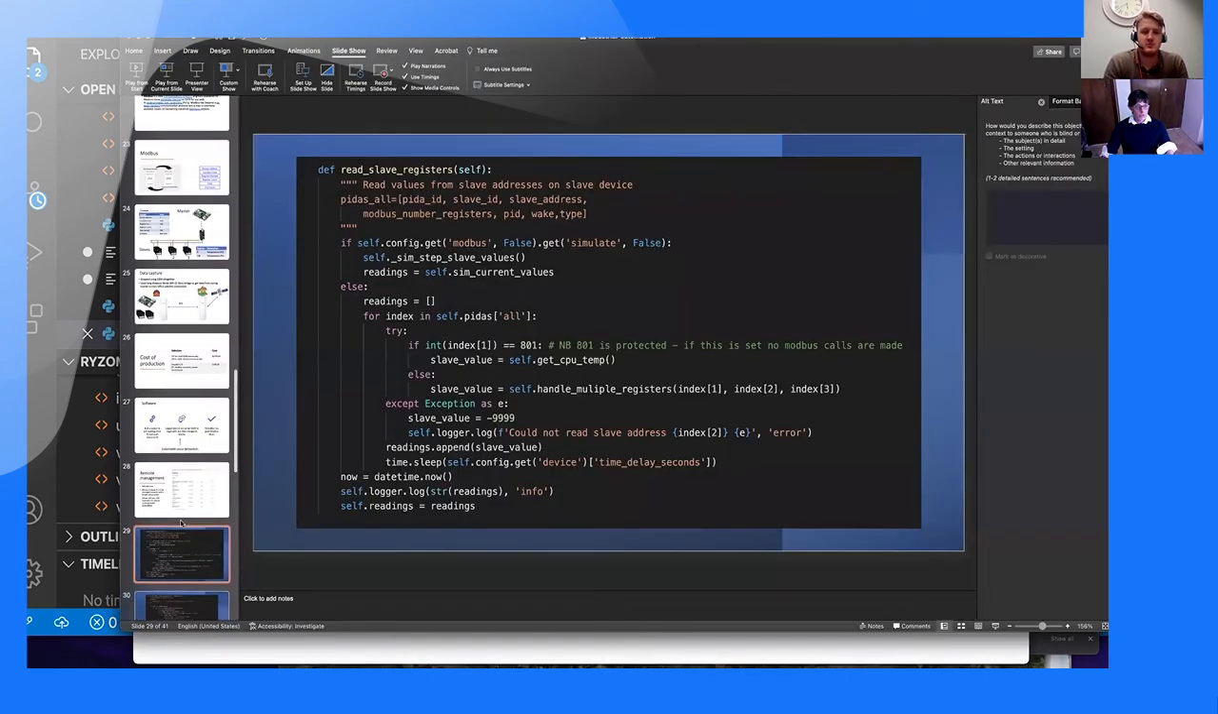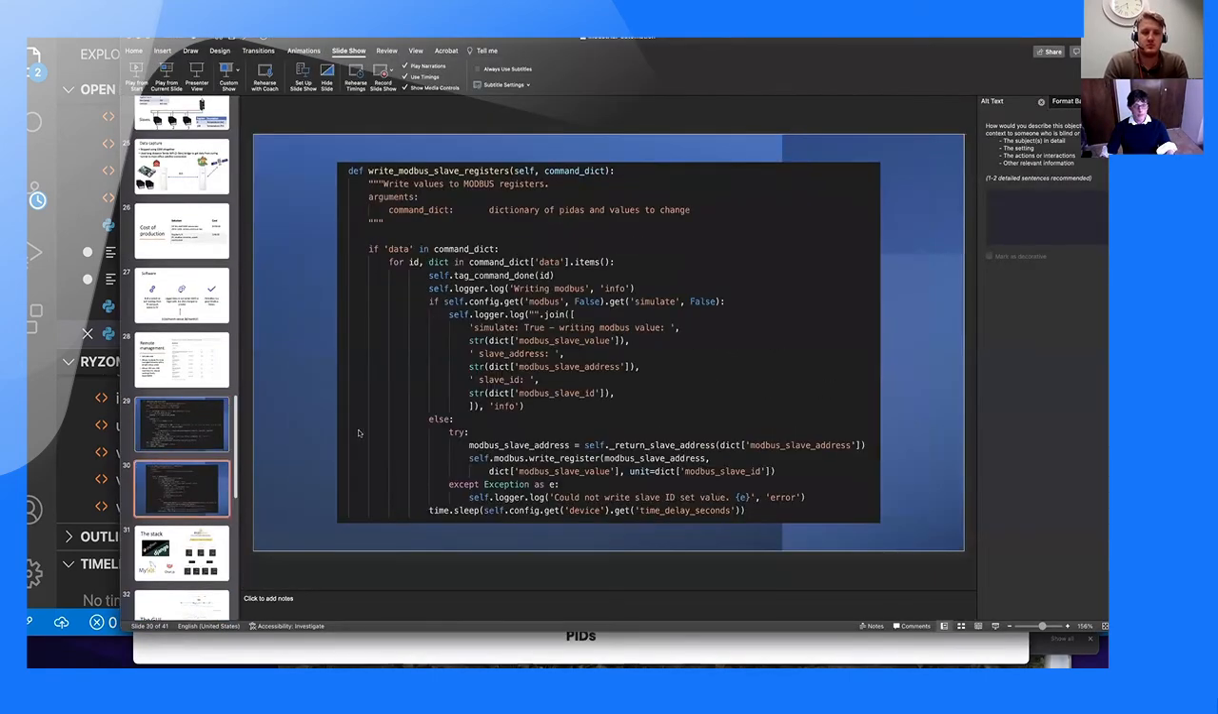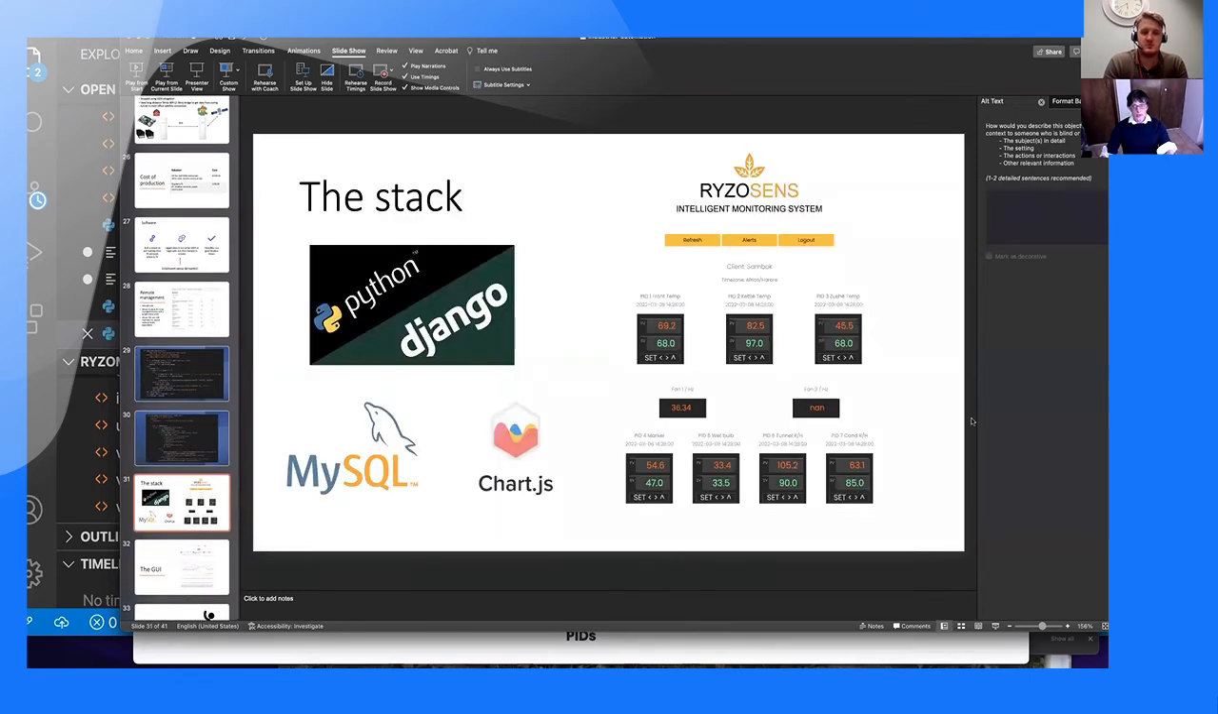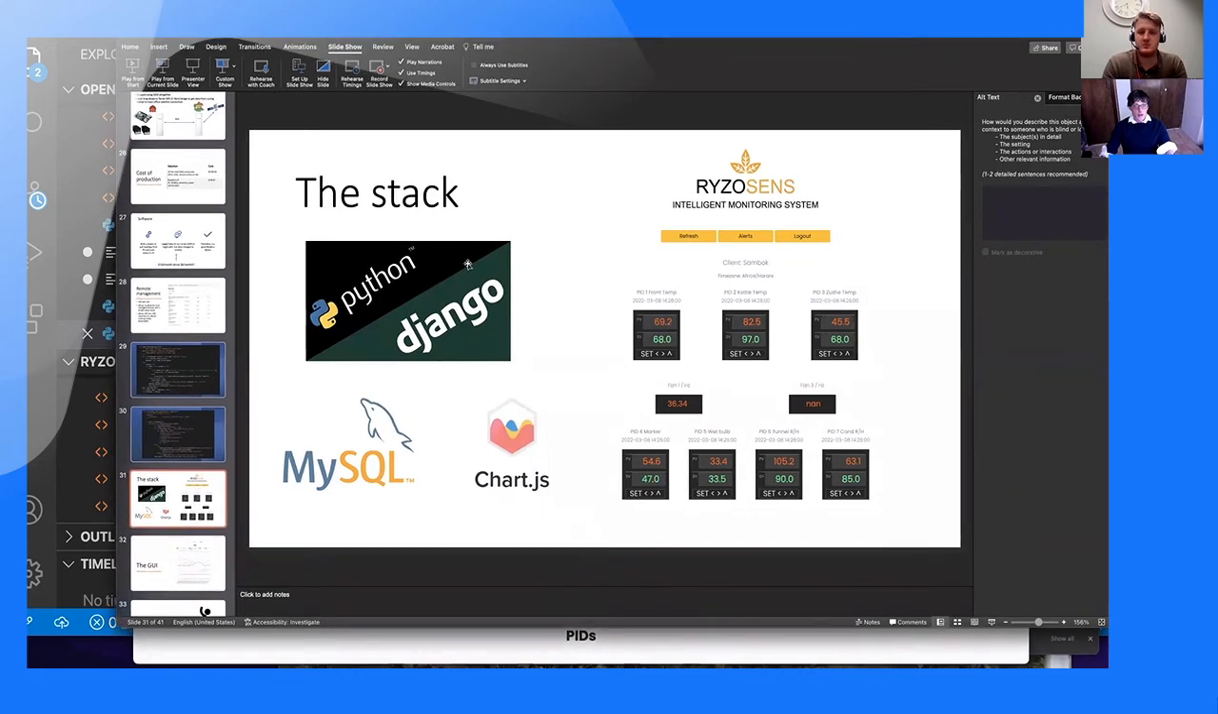So I'm just going to skip those coding bits and pieces that I showed. Just to come back to the stack briefly, the stack is basically just Python and Django. So I'm using the Django REST API to collect data and inject it into a database, and it's just being stored in MySQL. And for the graphs, I'm using Chart.js. Yeah, that's it. It's been very, very simple to put together.